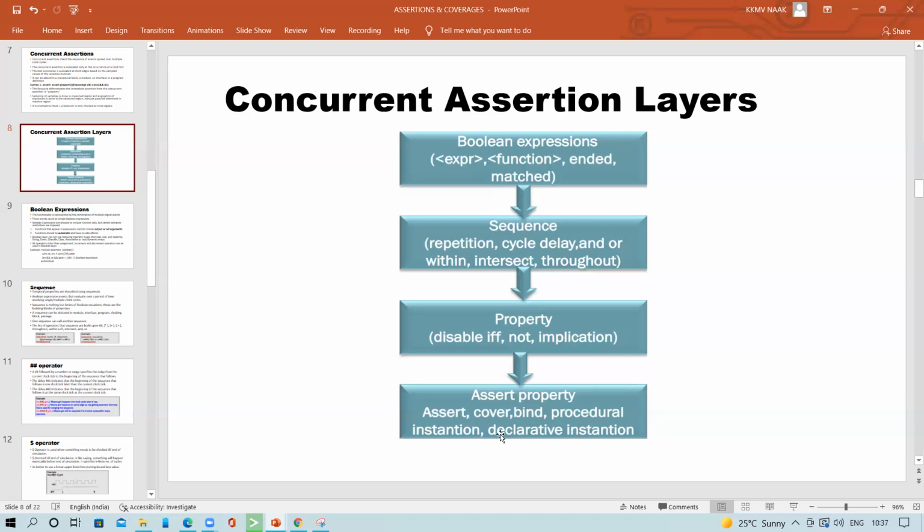Is everybody clear up to here, on what concurrent assertions are and what these things are?